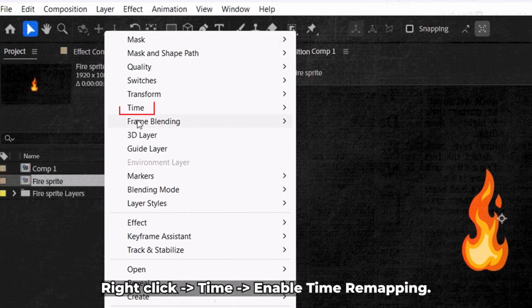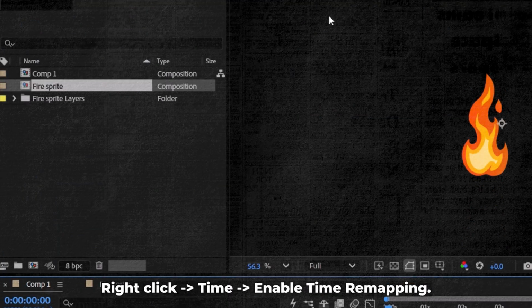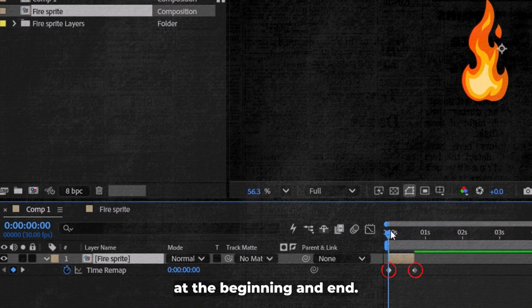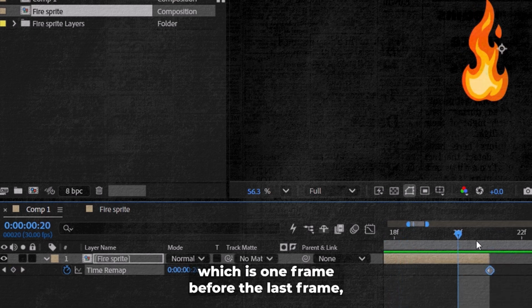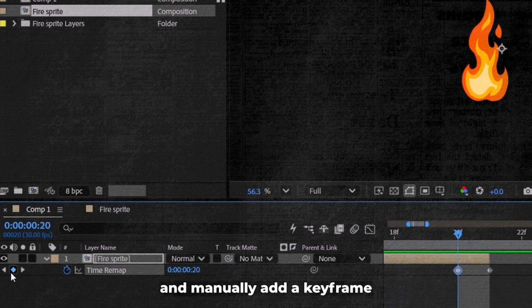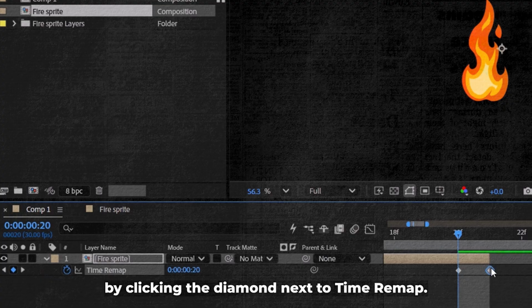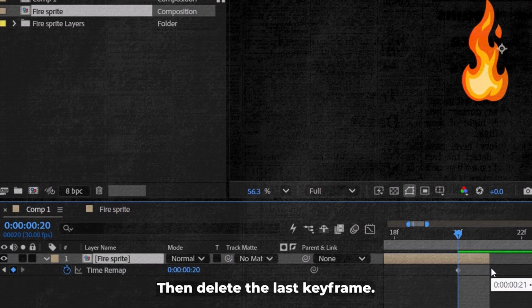Right-click it, go to Time, and enable Time Remapping. This will add keyframes at the beginning and end. Go to frame 20, which is one frame before the last frame, and manually add a keyframe by clicking the diamond next to Time Remap. Then delete the last keyframe.